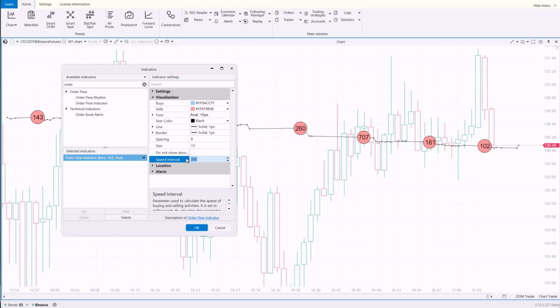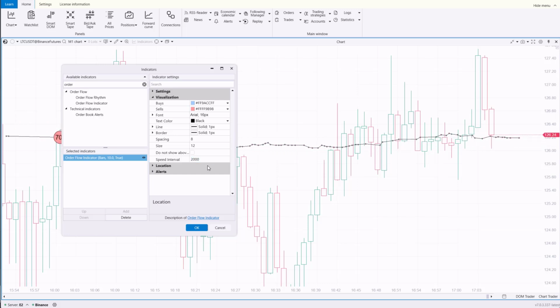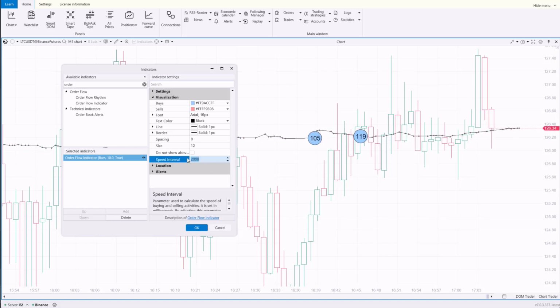The indication speed interval controls the speed of the order flow on the chart. By default, it is set to 300. This means that during periods without trades, the order flow curve will pause for a maximum of 300 milliseconds before new trades appear. In simple terms, the higher this parameter's value, the slower the indicator will move to the left.